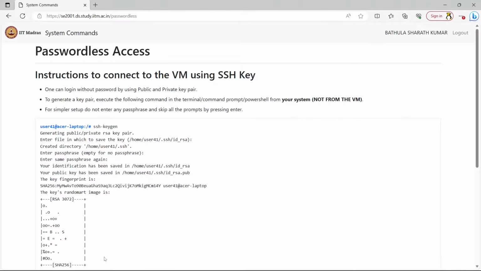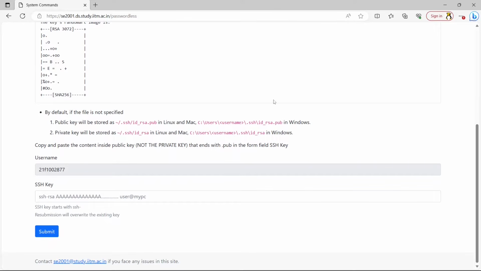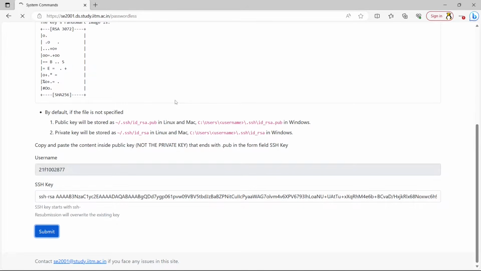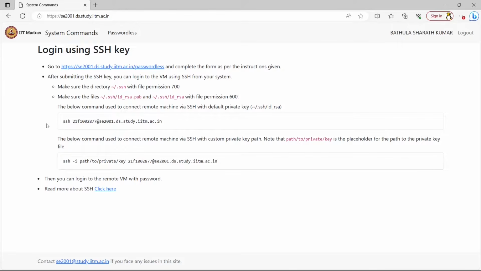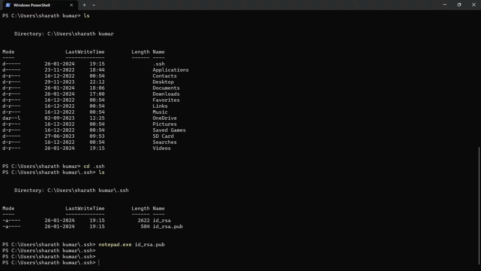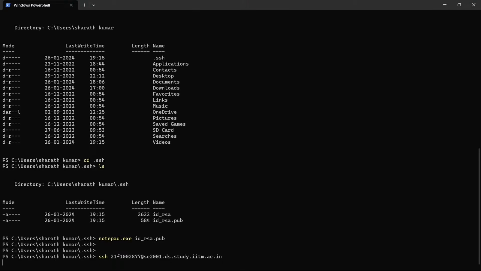go to the portal, scroll down, paste the line, press submit, copy the line, go to the PowerShell, observe the prompt which is right now in white color, paste the command which you have just copied, and then press enter.